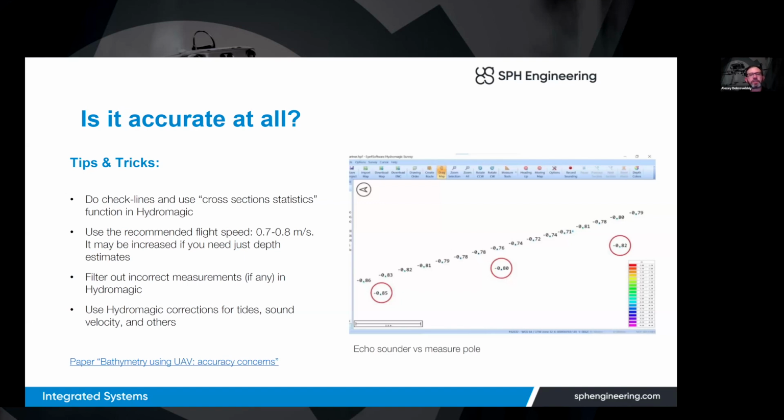I should say that we are working on the next generation of the system. We are doing modeling of different shapes of echo sounder housing to increase survey speed. Our plan is to provide a kind of add-on for the existing systems. And we expect that we will increase the survey speed at least twice. But the recommendation for the current system is 70-80 centimeters per second as a maximum speed.